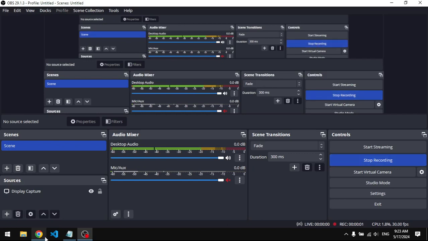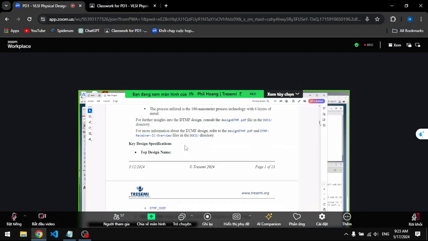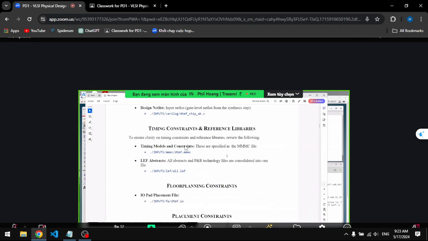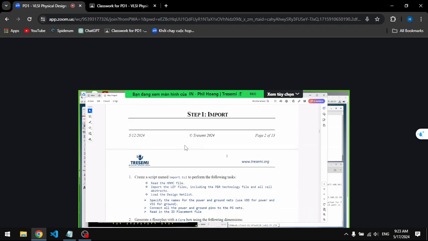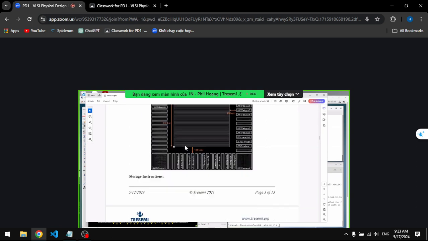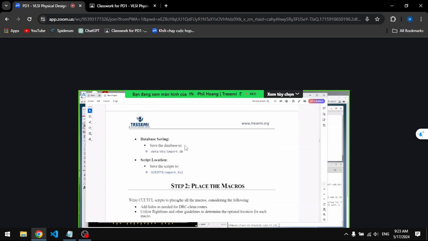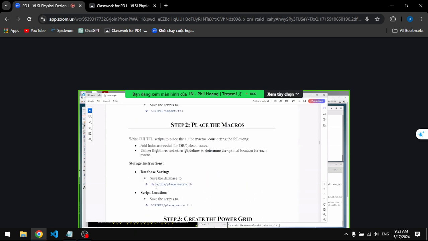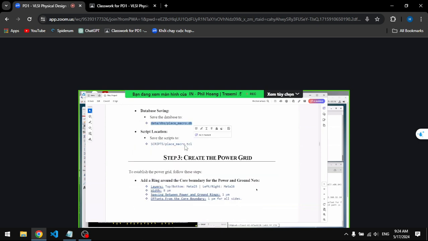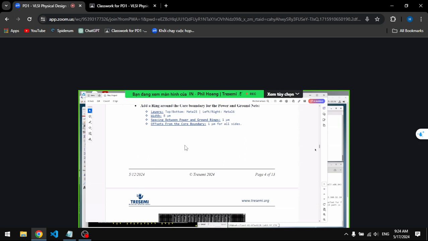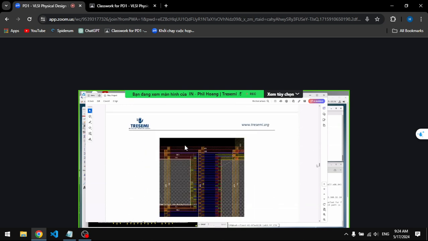Now, if you look at the final, for each step, right? See, database saving: save the database to data DB import, save the scripts to these locations. So for each step we direct you to save to certain predefined locations so we can go and look for them. But at the end, we do have instructions for the final.